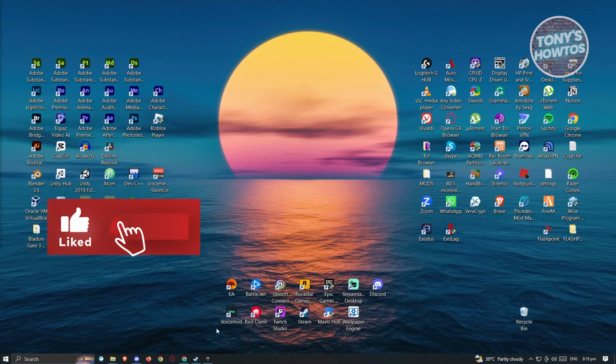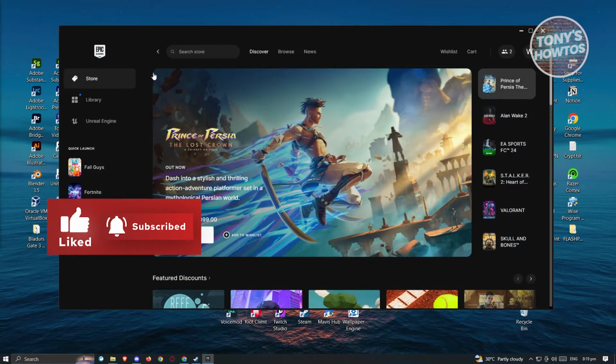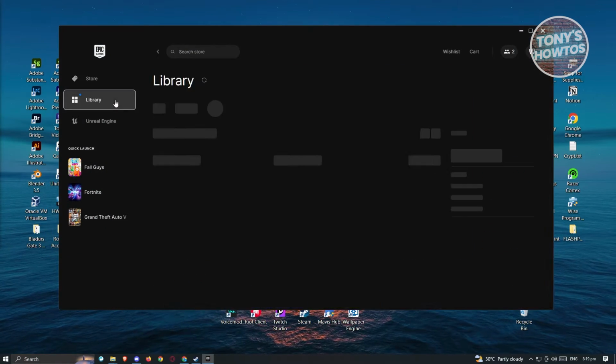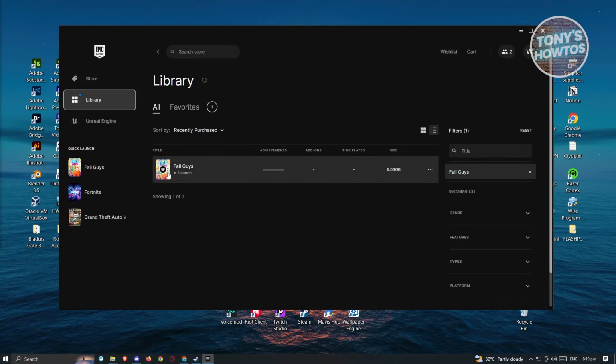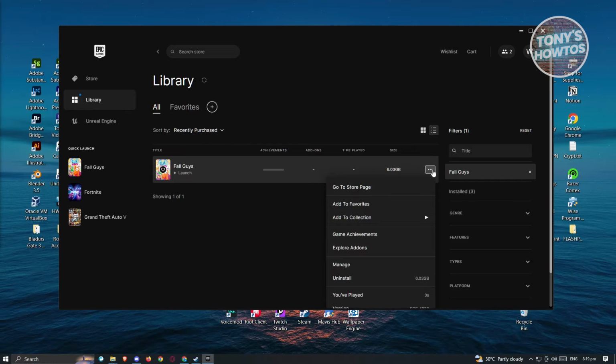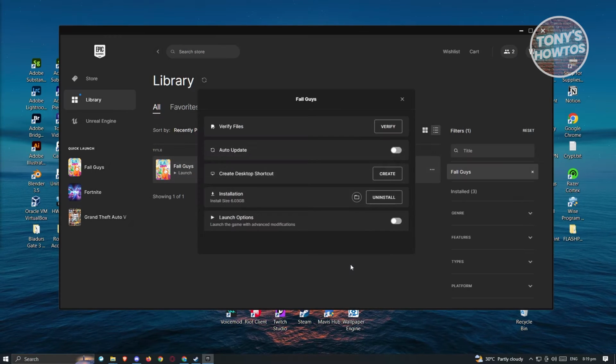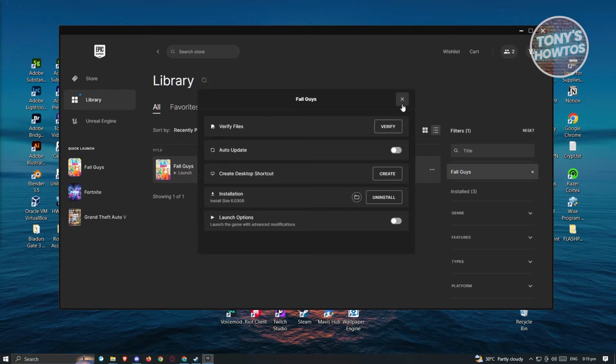Once you've done that, we need to go back into Epic Games. Now you want to go to your library here. From here, you need to search for Fall Guys, and click on the three dotted icon. From here, you want to click on Manage. Under manage, just click on verify files here and wait for it to complete, and from then on you should be good.